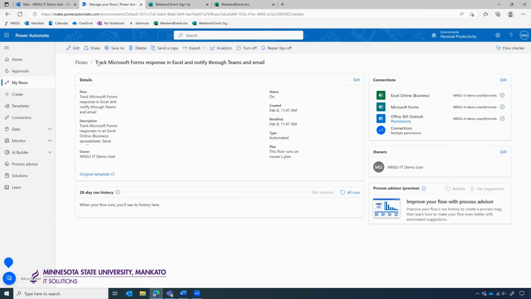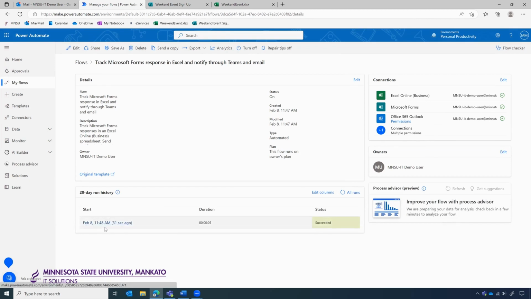So I'm looking at the screen for my flow. Right now it says in my 28-day run history, I don't have any submissions yet, but that's because I loaded this before Lexi submitted. So I bet you if I hit this refresh button, we will see the flow show up. It keeps a 28-day run history of when this flow ran, tells me the date and time. So how long ago? That was 31 seconds ago. It took 5 seconds to run, and the status is that it succeeded. So it didn't have any errors along the way of doing all the steps that I told it to do. And to confirm that, I'll pop open my Teams.